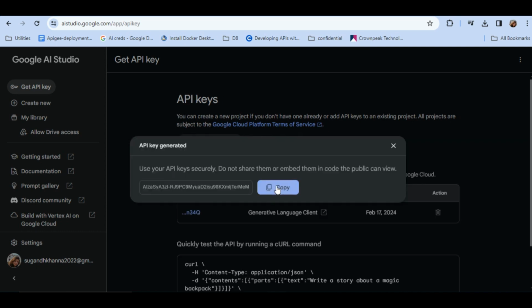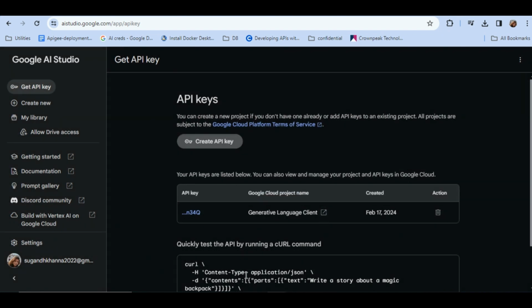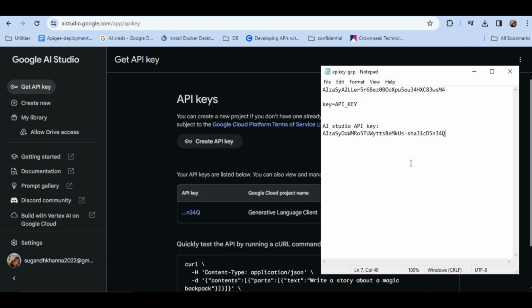Now this will navigate me to this particular page, and I will use the curl URL from here and use it in Postman to fetch the result. Again, saving this key in some safe place.